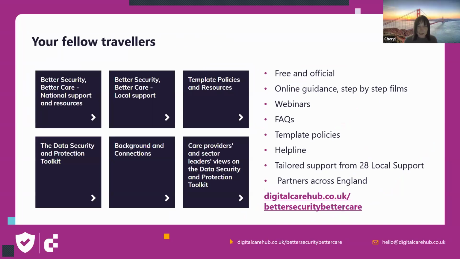So as you mentioned, you're not alone. There are 28 local support organisations that are part of the Better Security, Better Care programme. And you can log onto the website, and there are a lot of free templates, resources and help that can help you through that as well.